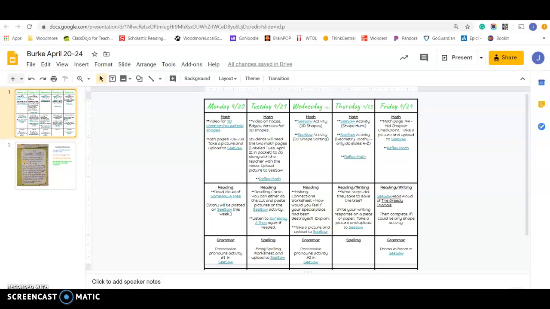I'm going to walk you through Monday's calendar. Make sure that you're on the updated calendar. I put the dates up here. So 420, 421, 422, 423, and 424. If you're done with last week's activities, you can go ahead and delete your email from last week so you don't confuse what calendar you're working with.